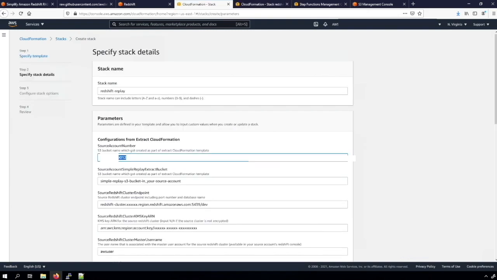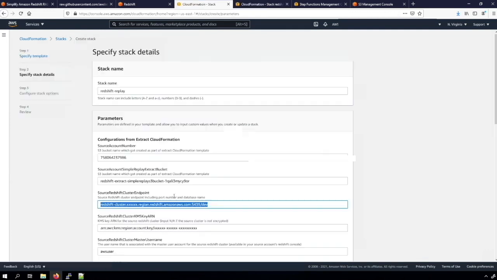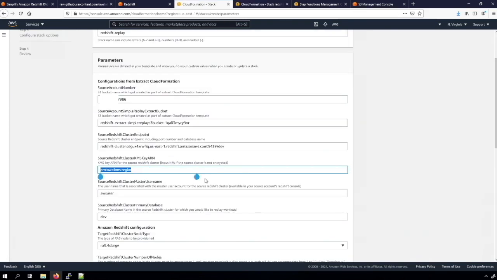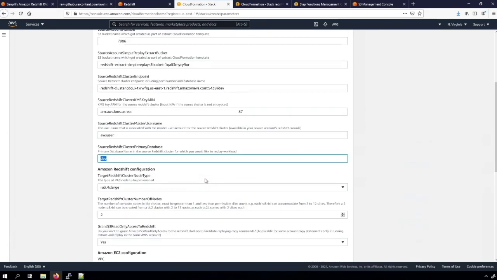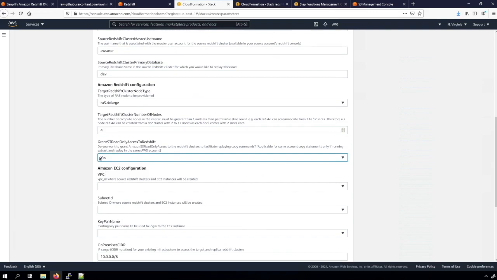I'll start with account number, then extract bucket, the cluster endpoint. My cluster is KMS encrypted, so I also need the KMS key, otherwise it would be not applicable. My master username is awsuser and my database name is dev. I'll change the node count to 4 as I would like to test with RA3 4XL 4 nodes. This is an important parameter.